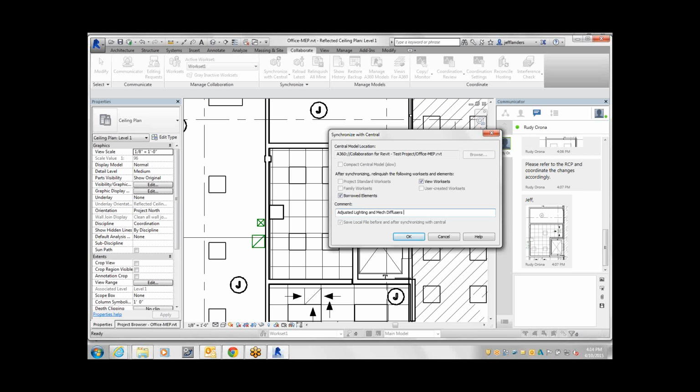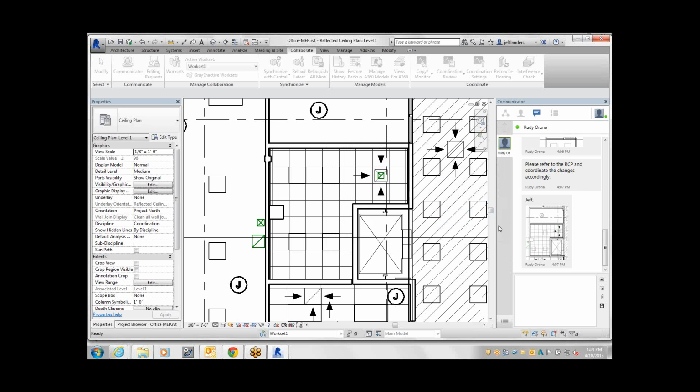So I've changed and adjusted the lighting and mechanical diffusers for the electrical room and mechanical room on first floor. So again, this message is going out to the team members that are in my MEP model. They're going to be able to see the status over here in my timeline whenever that upload is complete.